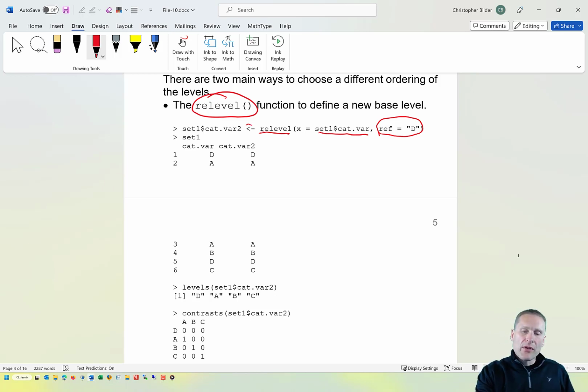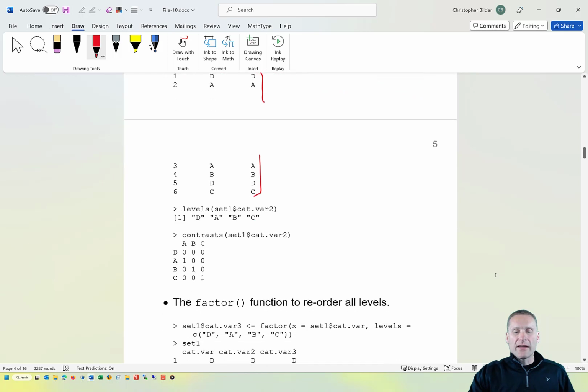And I'm going to put this into set1 directly by saying set1$cat.var2. What that does is produce a new column in my data frame that looks exactly the same as the previous column, but there is actually a difference. If I look at levels corresponding to this column, I see that D is now listed first. If I use my contrasts function with this, I can see that D is listed first here, and it is indeed my base level.